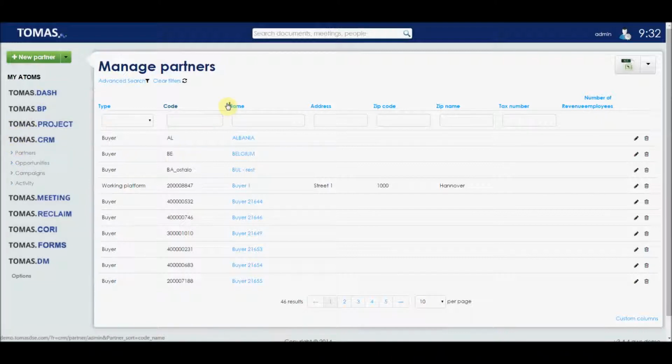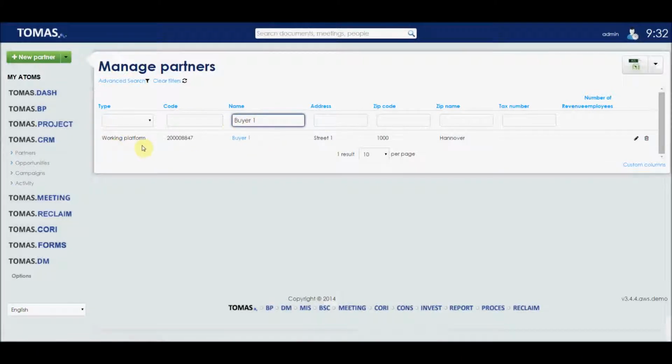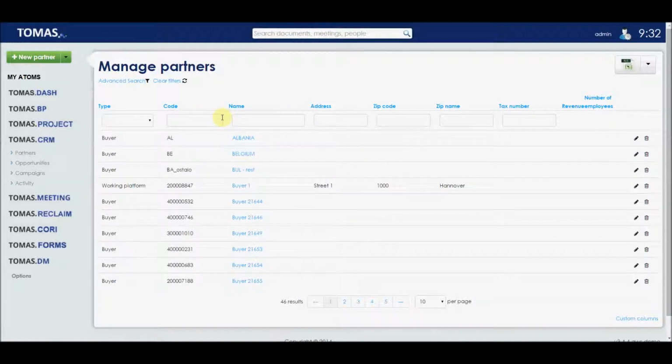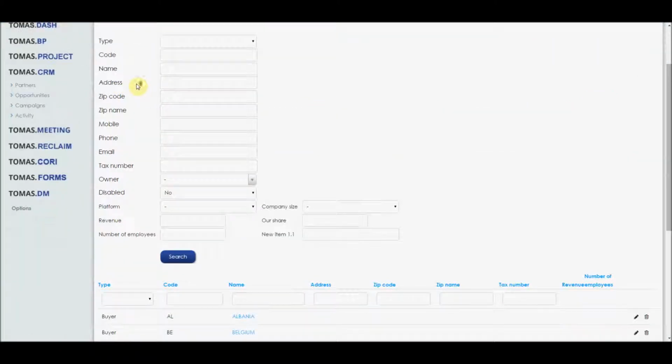Here we can see a list of all partners that have been added to the system, which we can sort according to the partner. For example, in the name section we can type buyer 1, and this will only highlight the buyer with his title. If we go back, we can also use other filters on the top, such as type, code, address, zip code, and the others. We can also utilize the advanced search function, which opens additional fields.